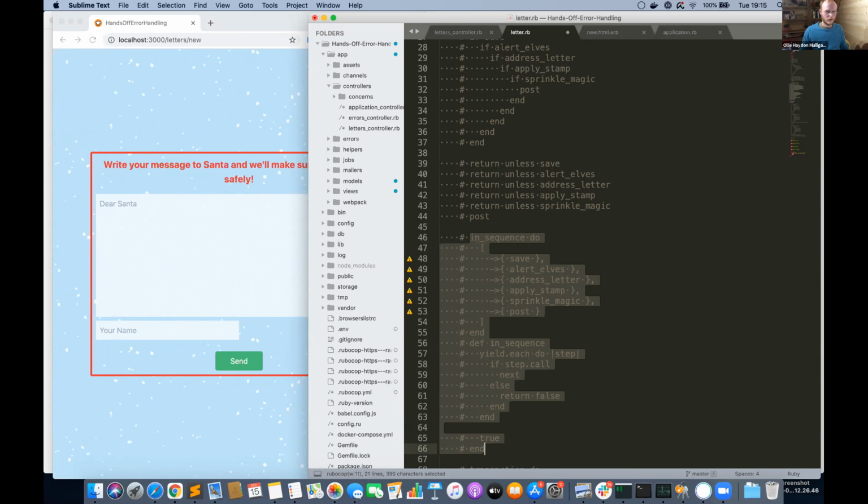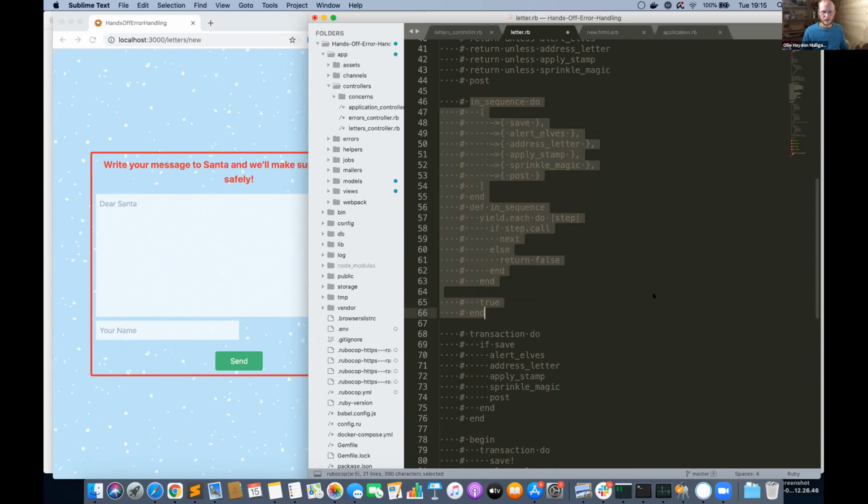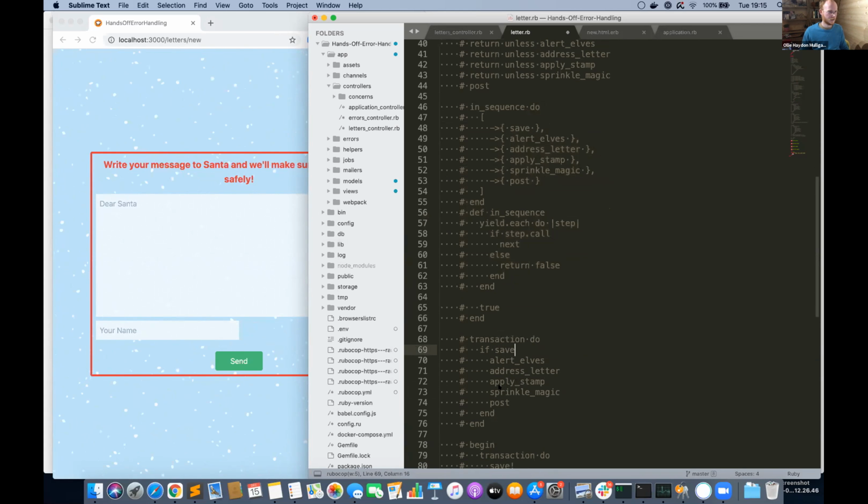So another option is we just carry out the steps and rely on them raising an error if something goes wrong. So just like that.